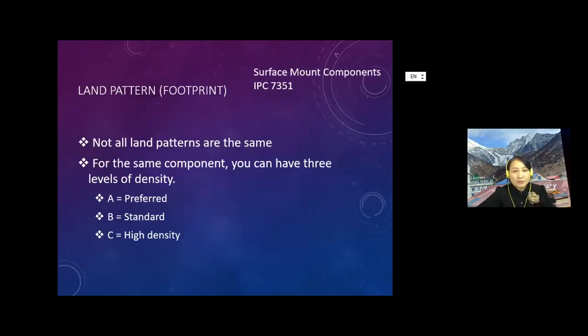Right, so very quick recap. For surface mount components, we will use IPC 7351. And we will see that not all land patterns are the same. For the same component, you can actually have three levels of density: A, which is preferred, B, which is standard, and C, which is high density. So what does this mean?